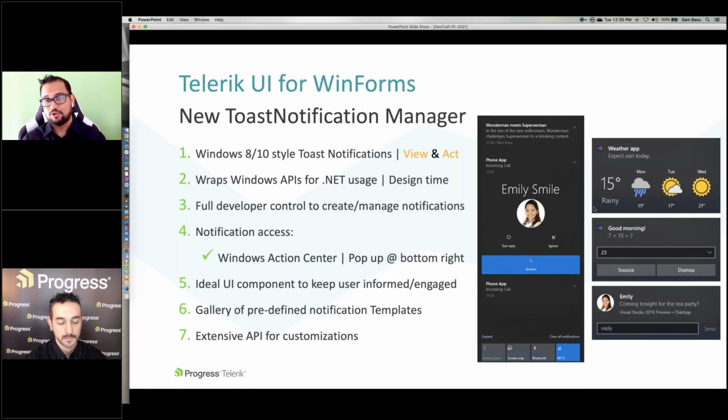We have a new toast notification manager, okay? I'll show you my Windows 10 machine in just a second, but again, notifications are big in Windows 10 as well as with Windows 8. It's not just the notification part of it, something popping up from the bottom right of your screen, or I mean, Windows 10 also has the Action Center, so you can see your notifications. But this is not just the viewing part of it, this is also acting on it, right? So there's a user input aspect of it. Maybe you snooze a notification, maybe you do a quick reply, but it's just view and act.